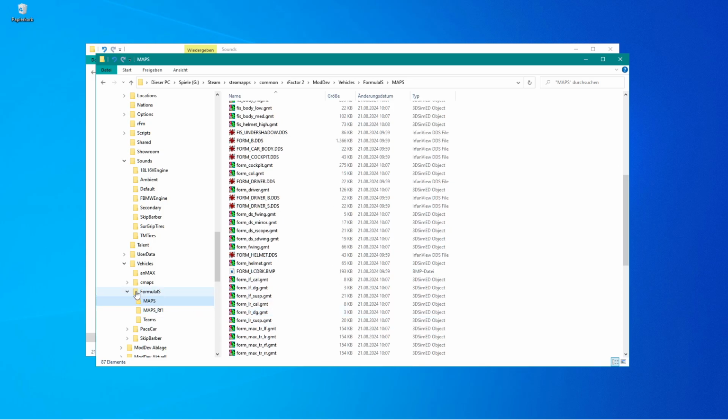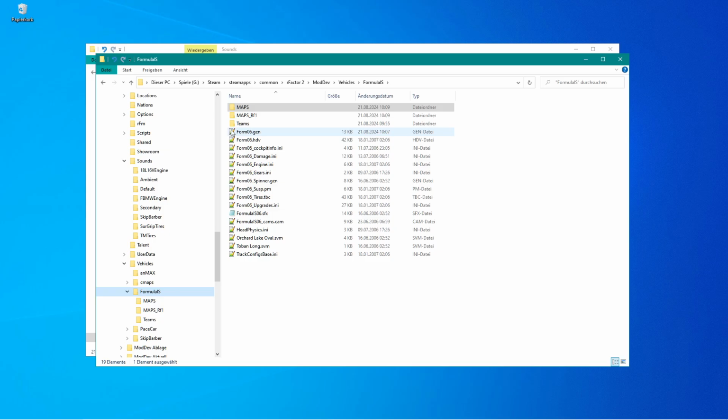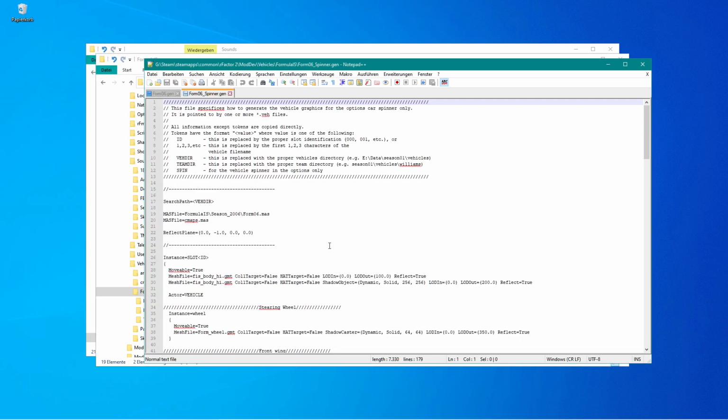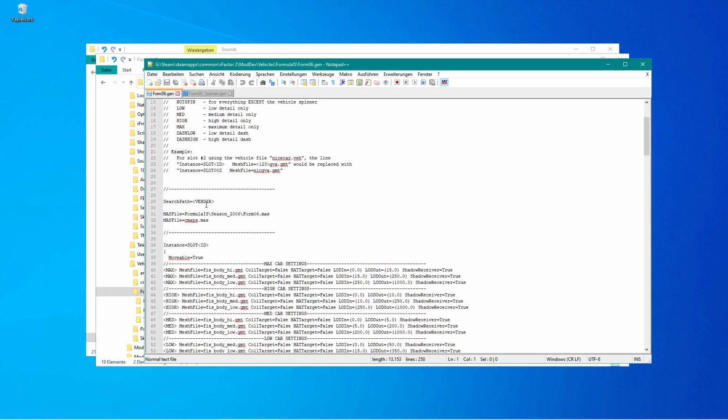Okay. As the next step, we have to tell the game which folder structure we use here. So we have to edit the GAN files that normally are 2 per car. It's the graphics GAN file that loads the game on track, and the spinner GAN file that loads it into the showroom. Open both of them, and you will see this structure here.